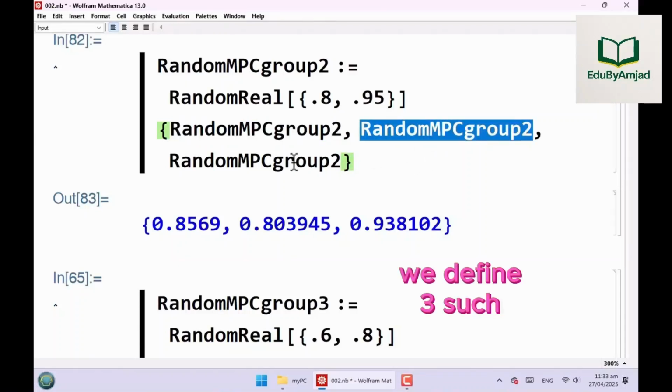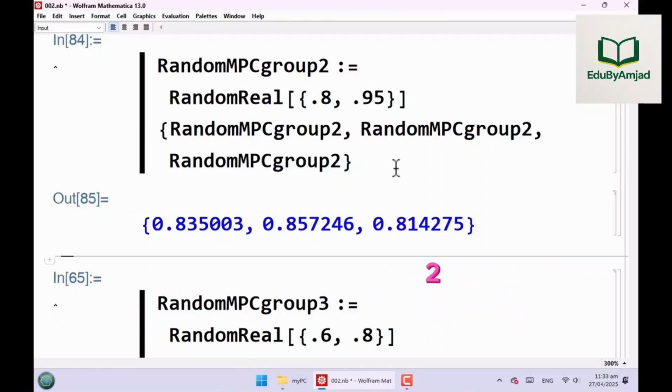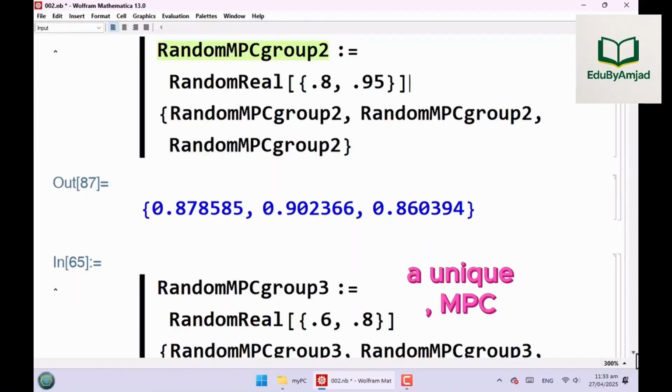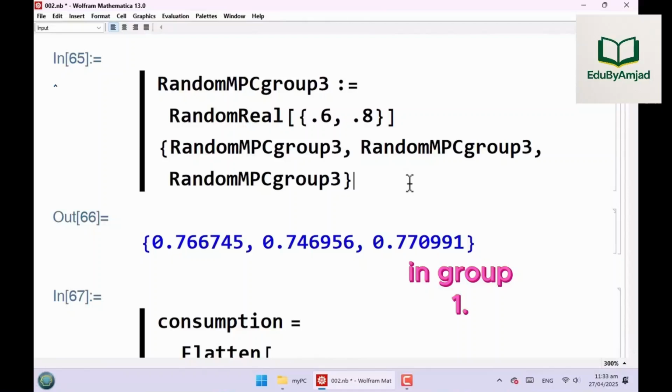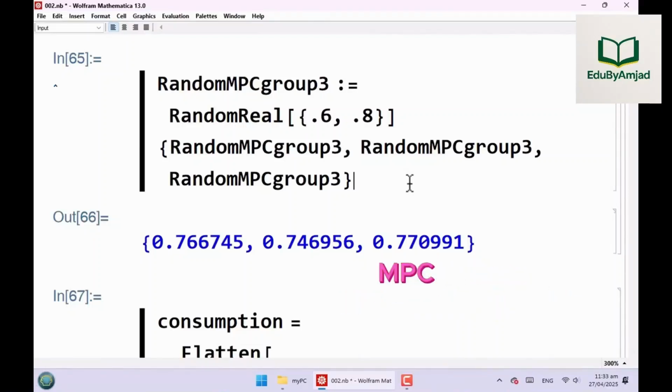We define three such functions: Random MPC Group 1, Random MPC Group 2, and Random MPC Group 3. So, every time we use the function, for example, Random MPC Group 1, we get a unique MPC for a household included in Group 1 of our 50,000 households. Mathematica makes sure that the MPC satisfies the numerical interval imposed on the household from Group 1. This set of programming code makes sure that similar type of MPCs are generated for Group 2 and Group 3 also.